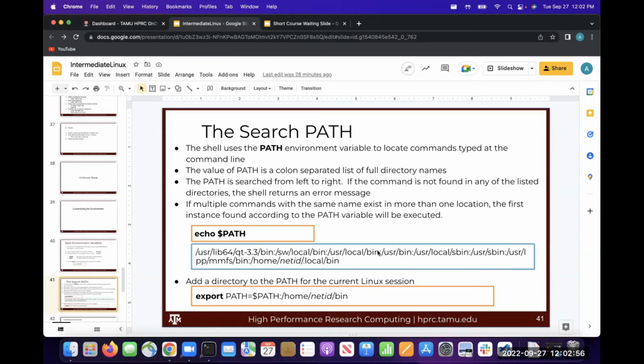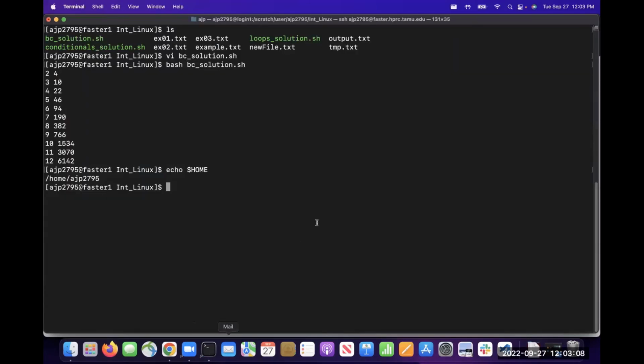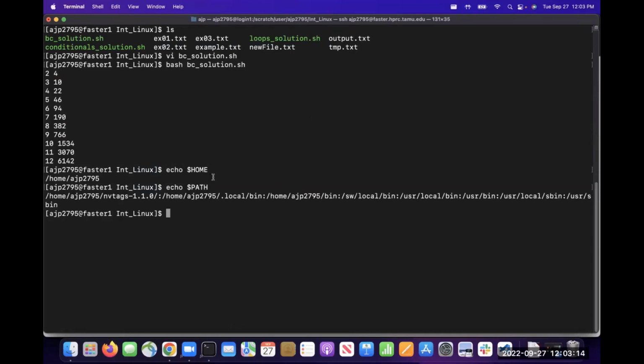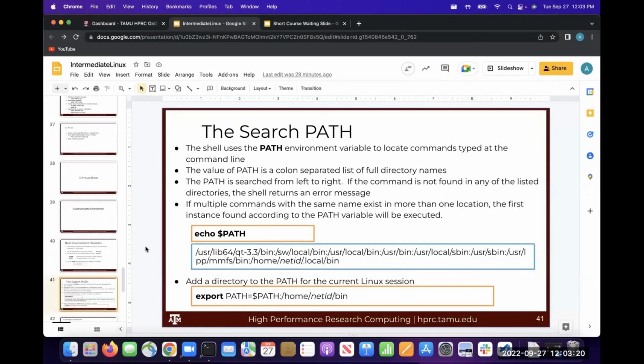You can add a directory to your path using export. So export PATH equals $PATH, and then the directory you want to add. Here we can try this now, at least this. You can see my path here. You can try that on your own. This is probably already in your path, so you don't need to do that.